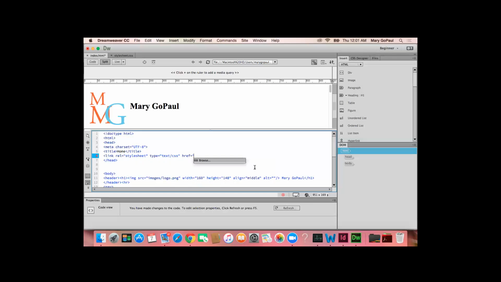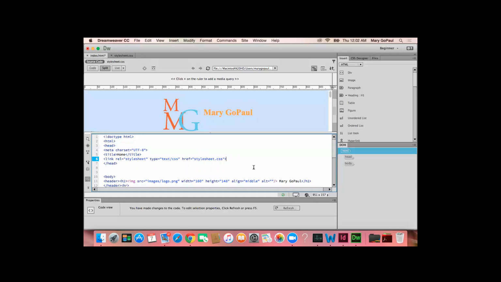And then type in stylesheet, STYLESHEET.CSS. Quote, and then close it with a greater than sign. Ta-da! Okay, so go ahead and save that.